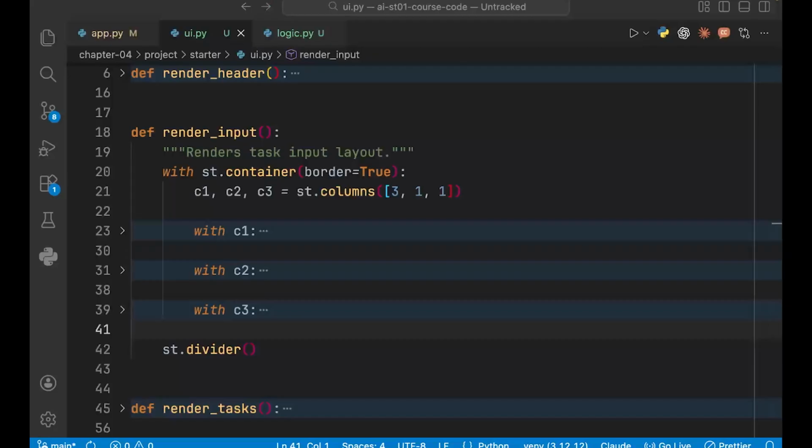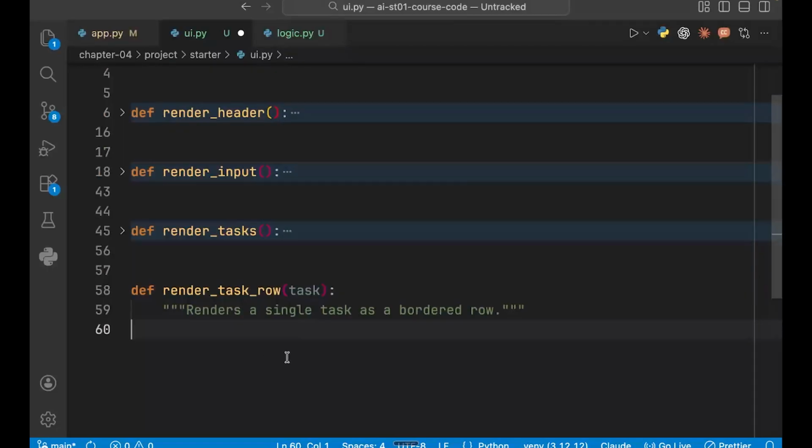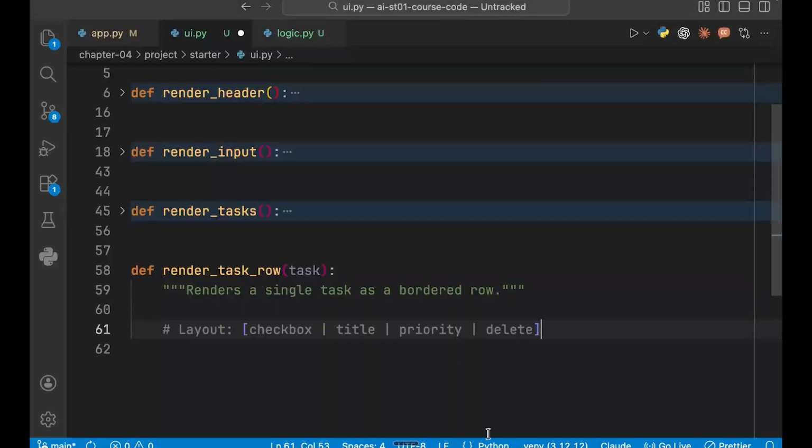So we'll add a new function. First let me quickly close everything. Okay, let's create a new function, render task row. It will render a single task as a horizontal row. That is its job. I'll use a layout which will have a checkbox, if I have completed that task, then title, task, priority, and delete. That will be a single row which will have these 4 columns.